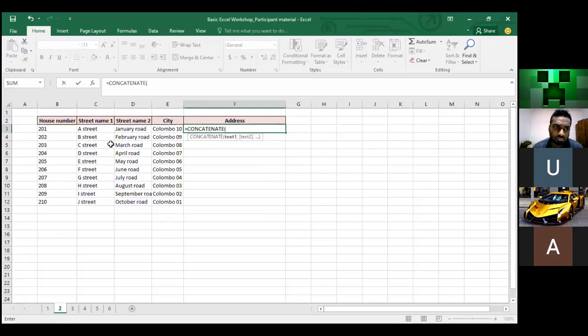So using that, I want 201 first, right? So I select B3 first, and then I put a comma. This comma is not the comma which is shown on the address. It's a comma to separate the different elements.